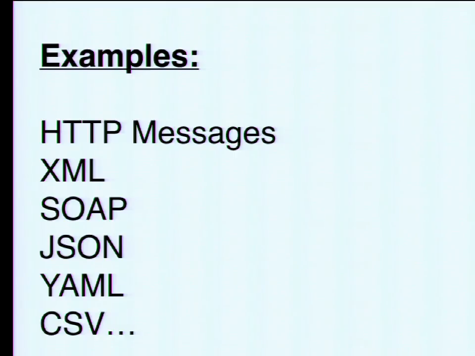More classical ways of doing serialization would be going to XML or back, SOAP messages, JSON, YAML, CSV, and so on and so forth. I doubt that anybody has done it, but I guess you could also use the serializer component to generate PDFs and images. That would be kind of hard to deserialize again, but you could even do text recognition then.